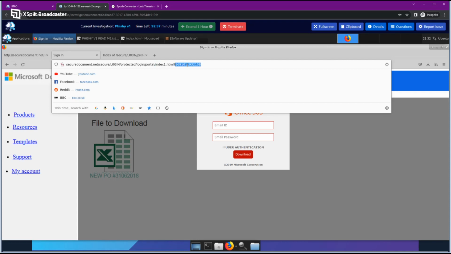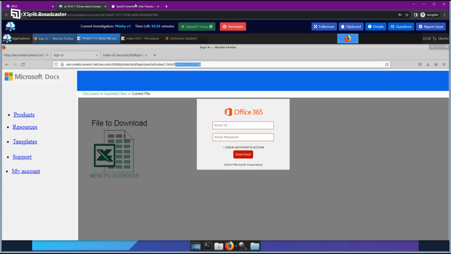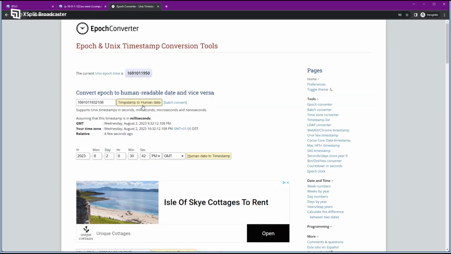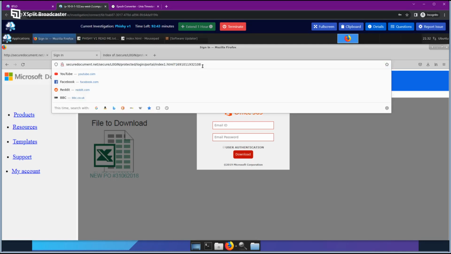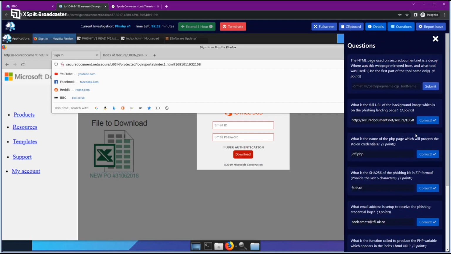Now this number, I'm pretty sure this has changed. So if I copy this back into the converter, there we go. We've got August 2nd, 2023, 9:32 p.m. And if we take a look up here, 9:32 p.m. So that is actually generating the date and time that the JavaScript is run, which we just did, and it is doing it in epoch time, which means we should have the answer to that question now.